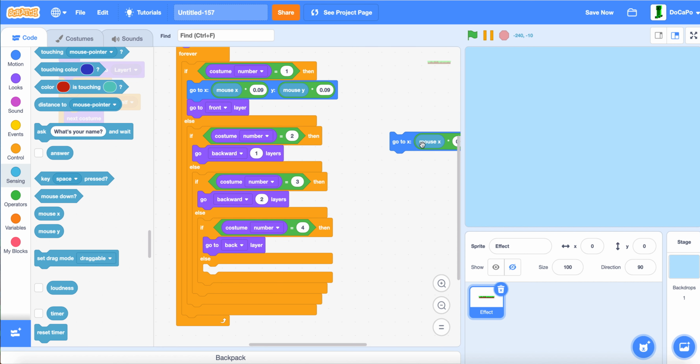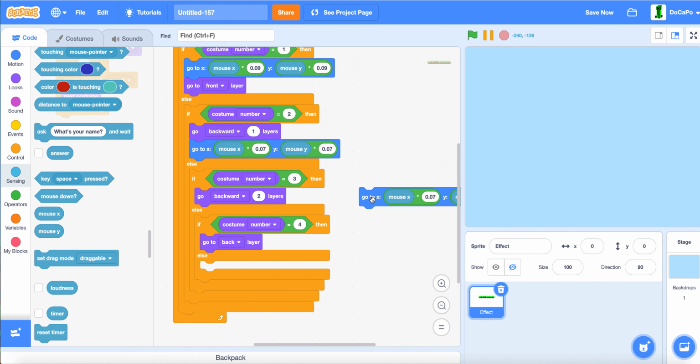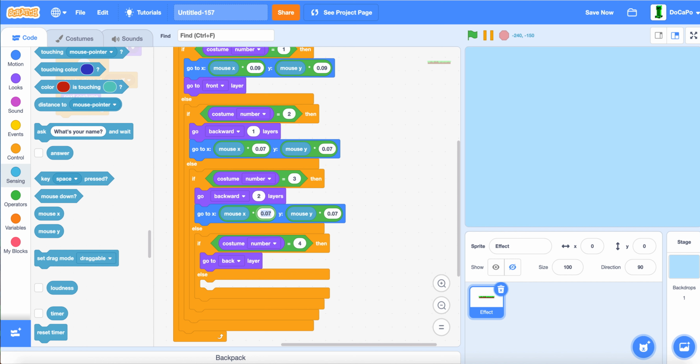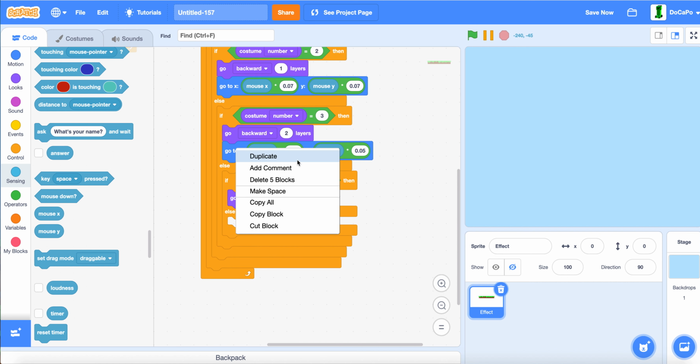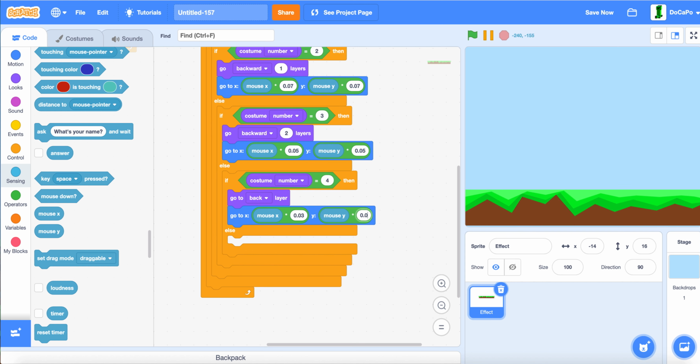Duplicate that. Put it in here. And this time it will be 0.07, 0.07. Duplicate that. 0.05, 0.05. And lastly, here, 0.03 and 0.03.